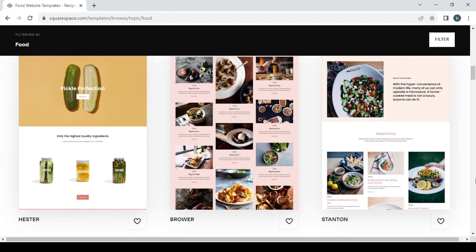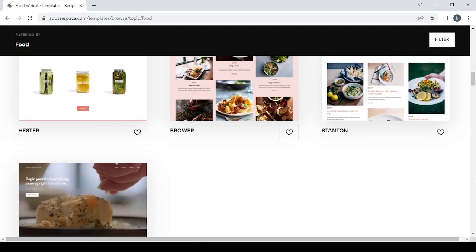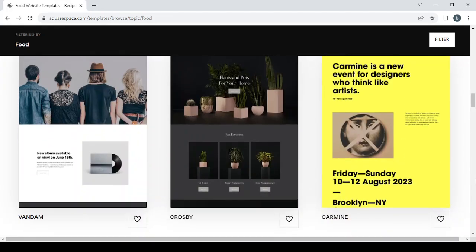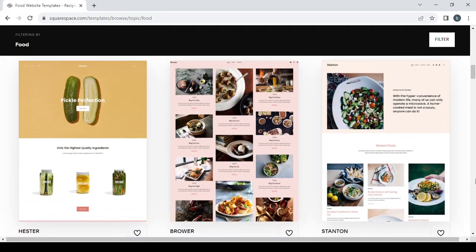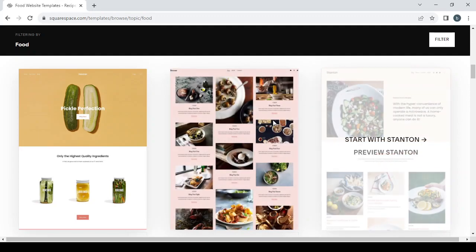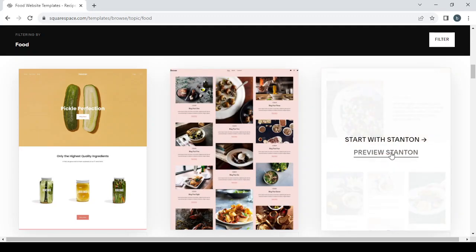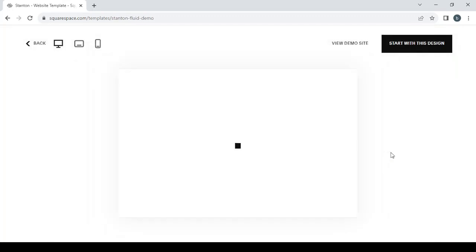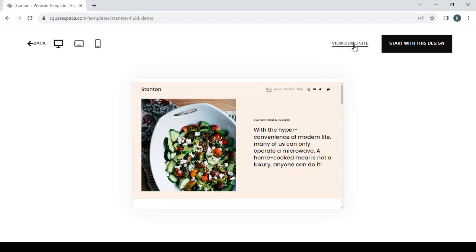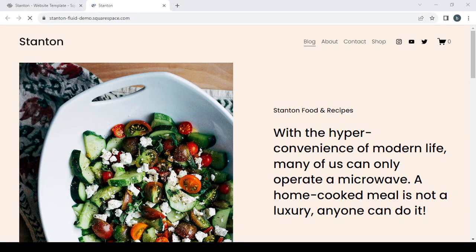Here we have some other food websites, so you can just choose one of those. So I'm going to choose this one or this one of them, because I really like their design. So I'm just going to check this one first. You click on preview and you click on view demo site to see the website in full width. Then you will be able to decide which one to choose.